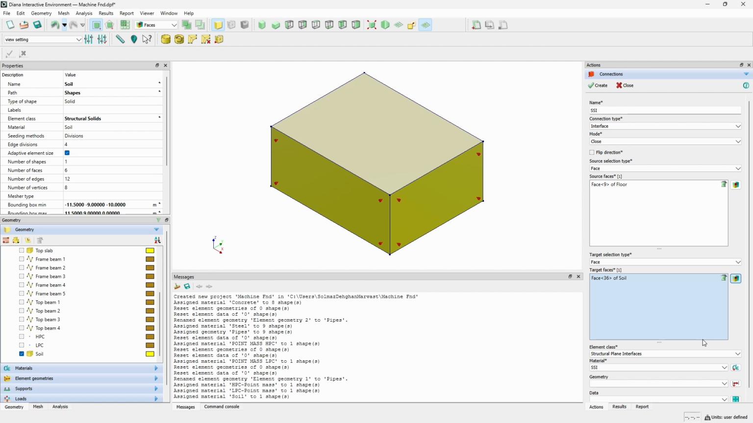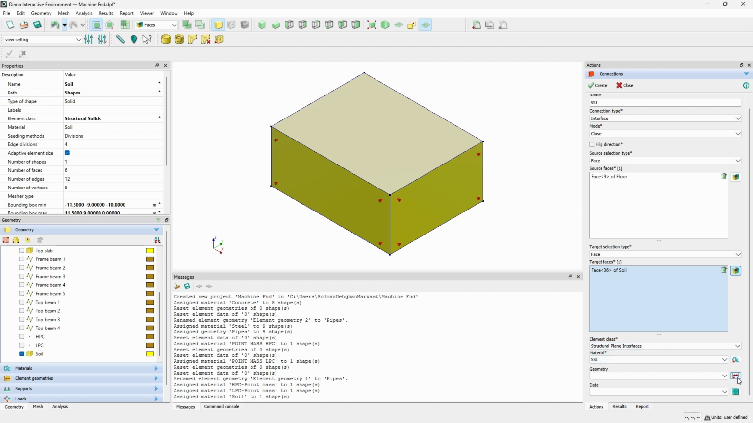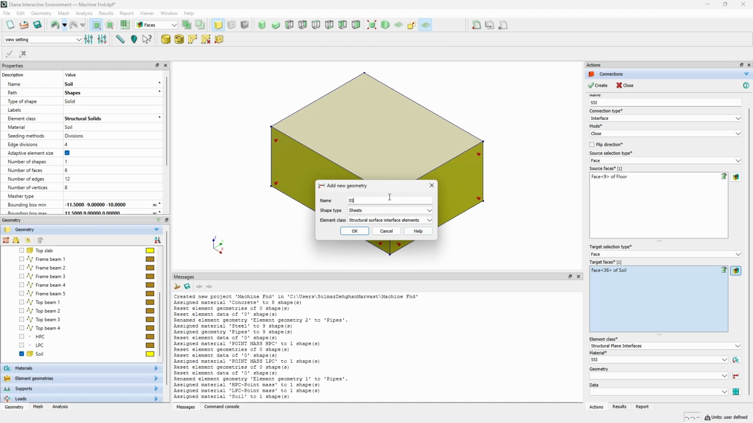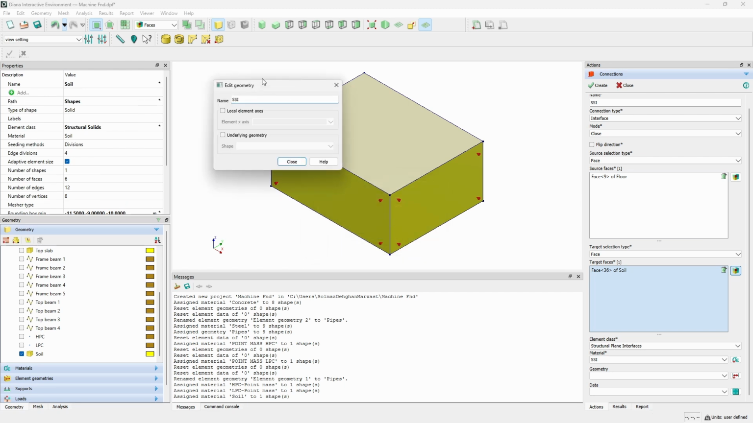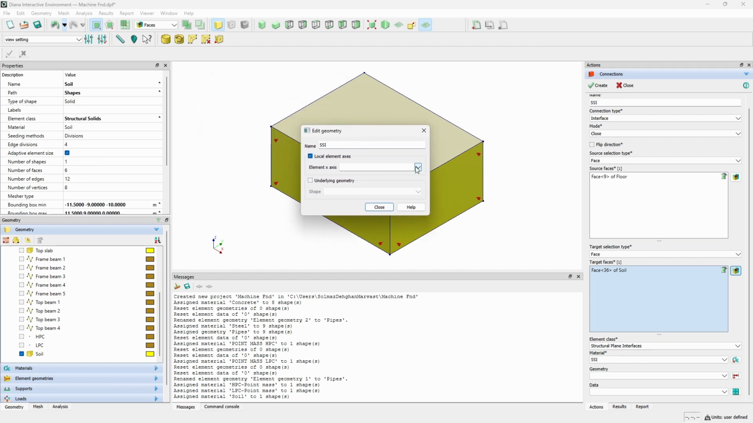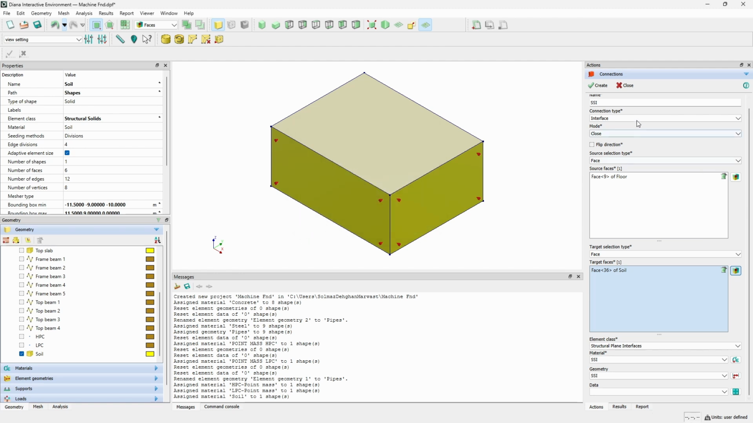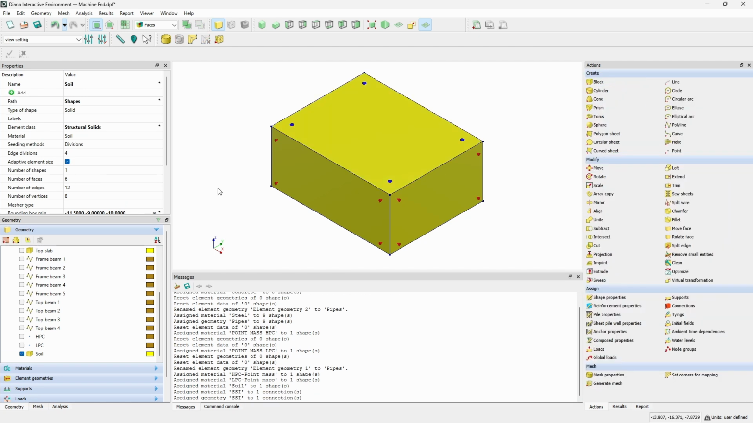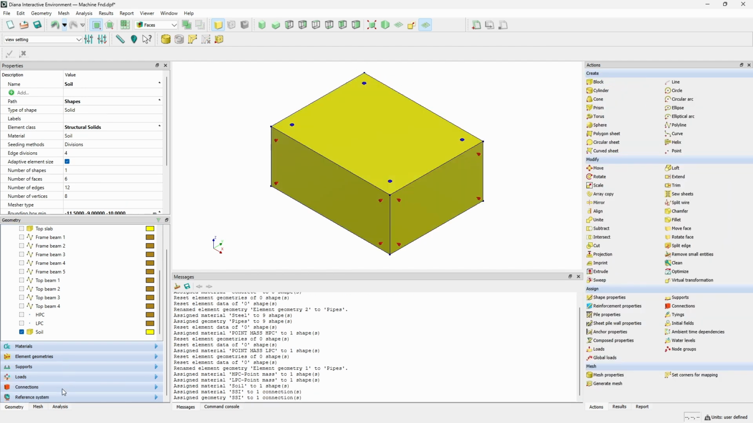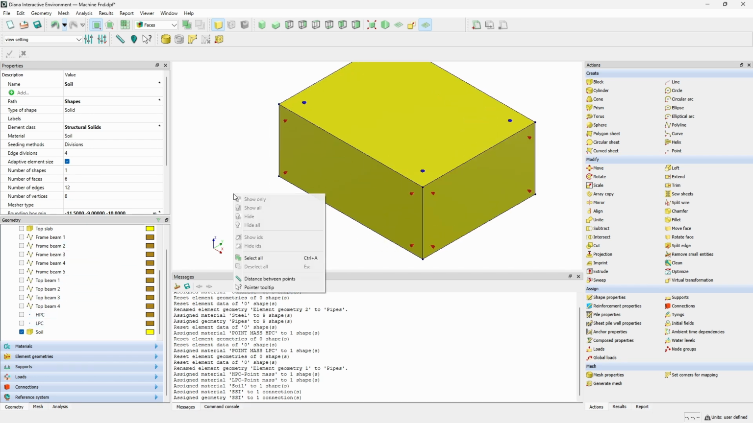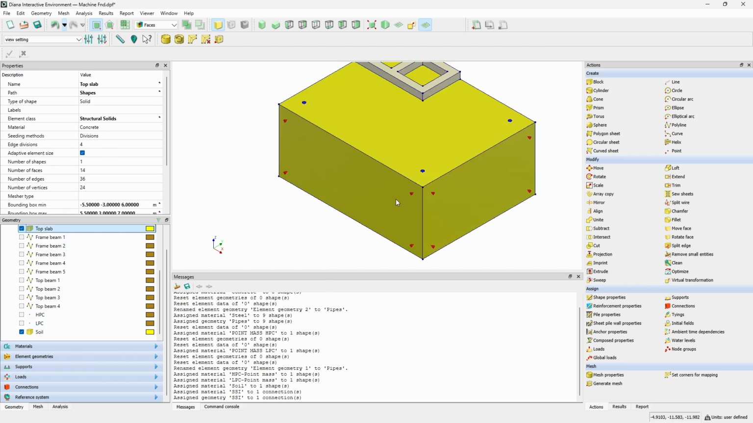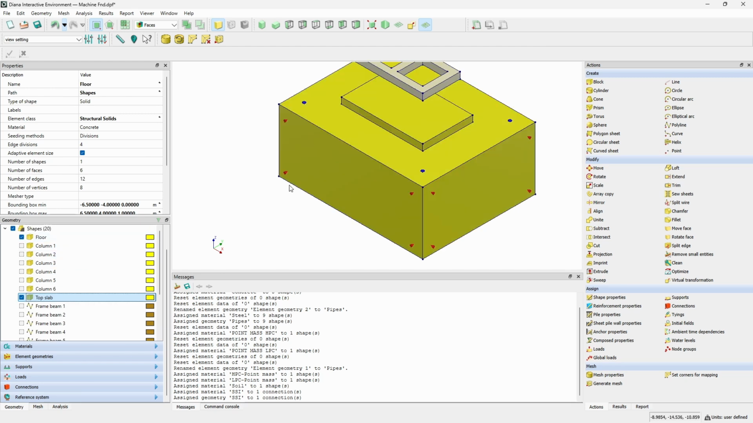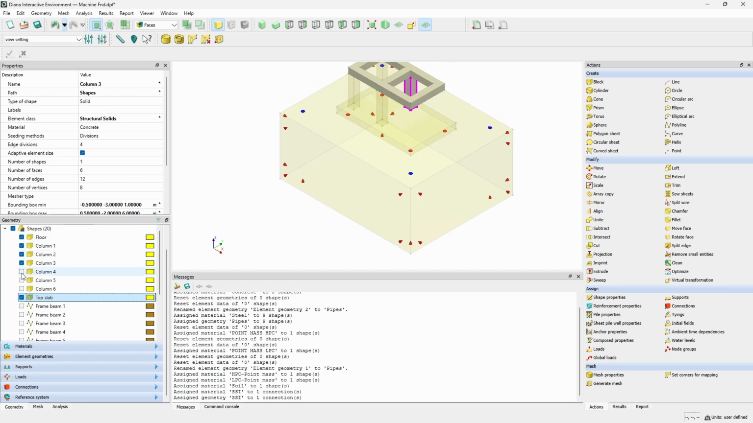Very good. And for the geometry, I need to add a new geometry. I call it again SSI. And for the local element axis, the local x-axis is in the global x direction. Very good. I come to create. Now I have the interface between the soil and the top floor slab. Let me show you the whole model.